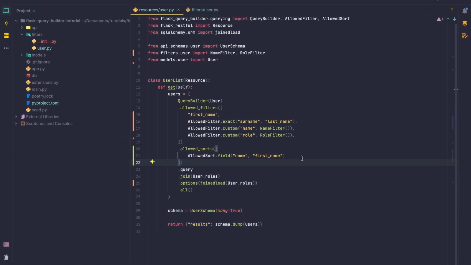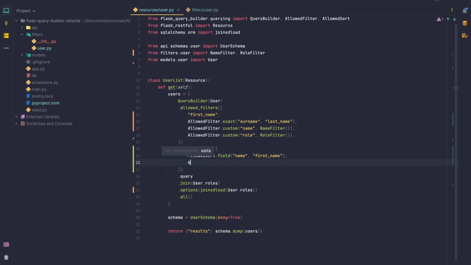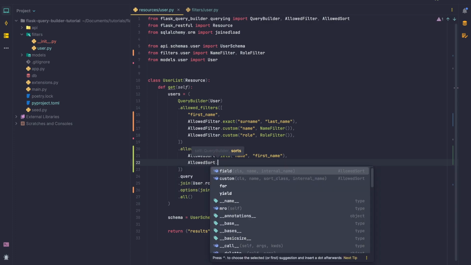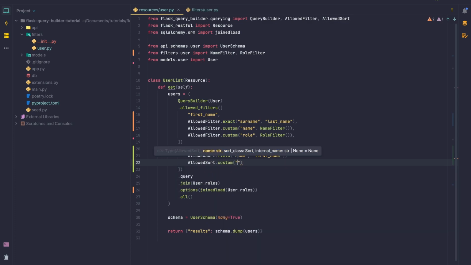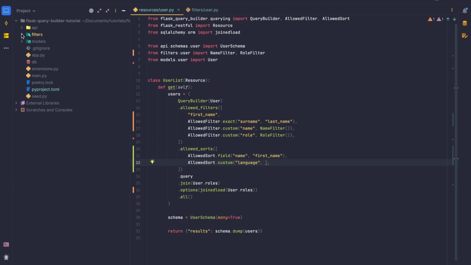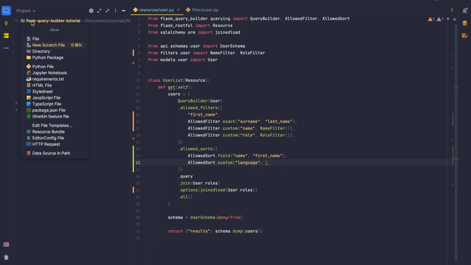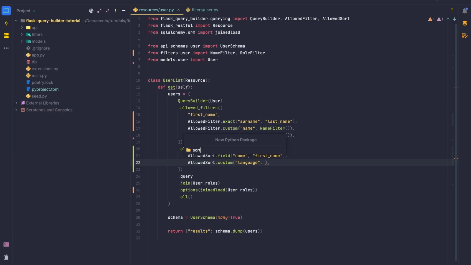So if we head back to here, you can also add what is called a custom sort. So what if we wanted to sort by the language of the user? In this case, the language of the user is held on the preference model, which is a related model. So here I'm going to say AllowedSort, and here we're going to say custom. We're going to give it a name. So I want to sort by the language. And here we're expecting a sort class. So we're going to head here to our project and we're going to create a package called sorts.